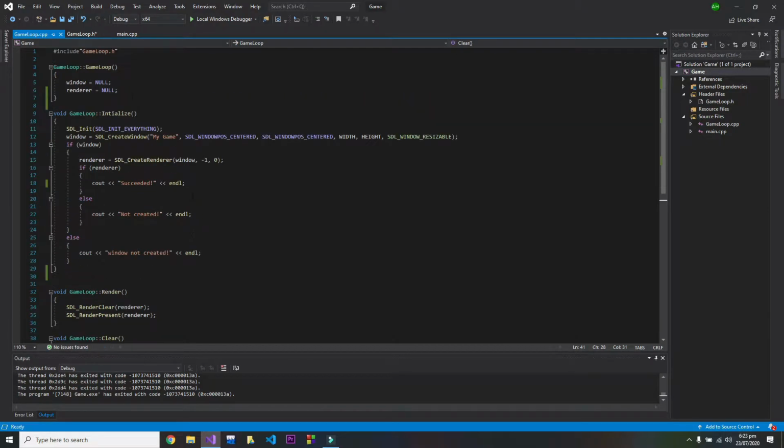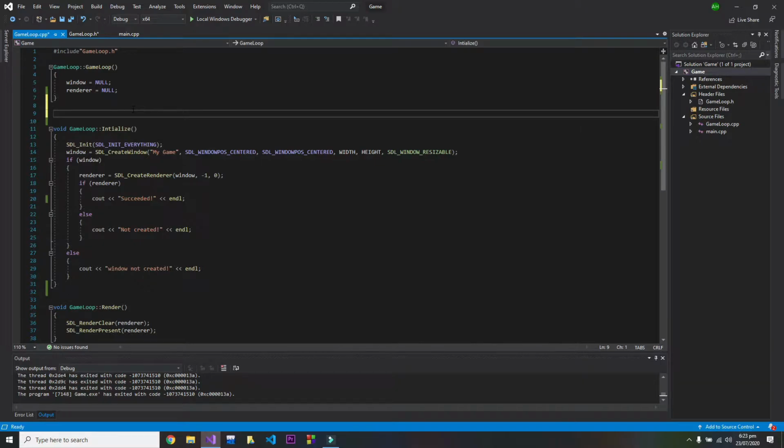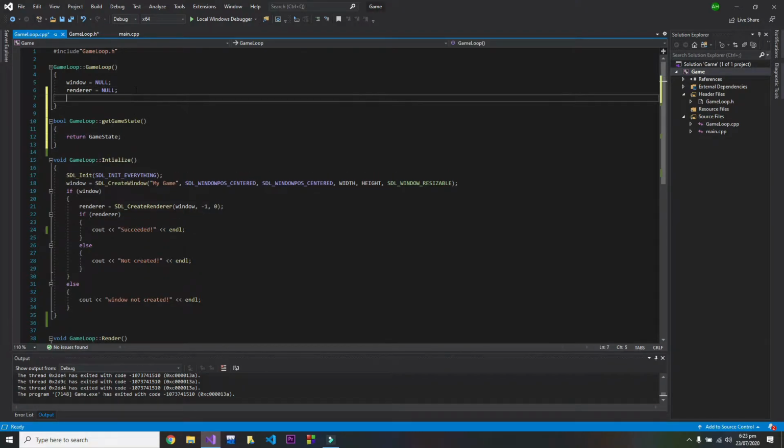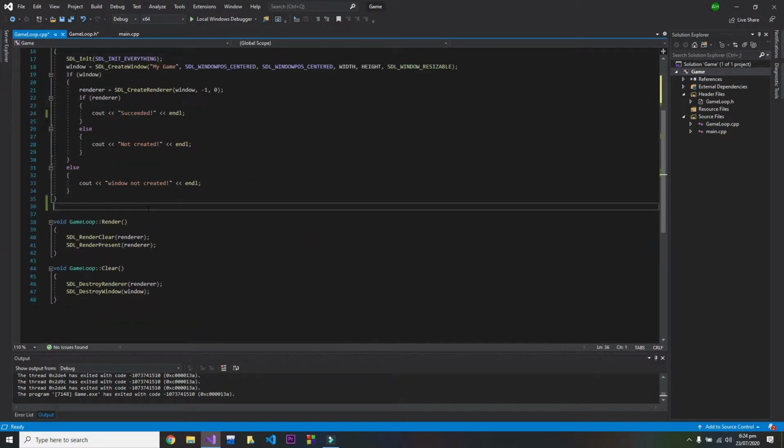Then we will go to the CPP file and I will define the function here, the getter function. So a getter just returns the variable and that is game state. In the beginning we should set it to false.